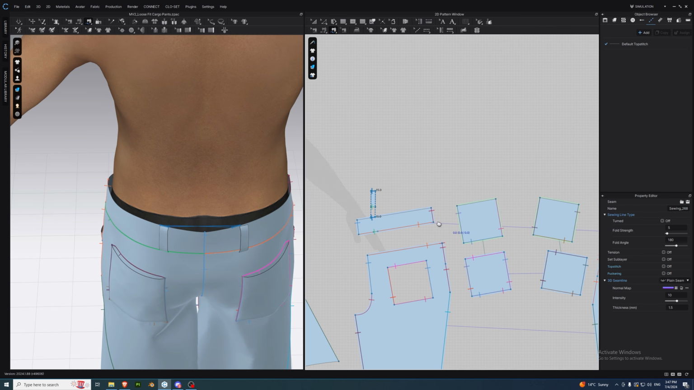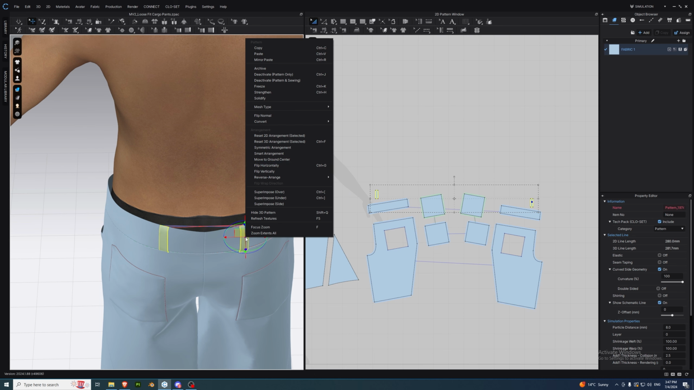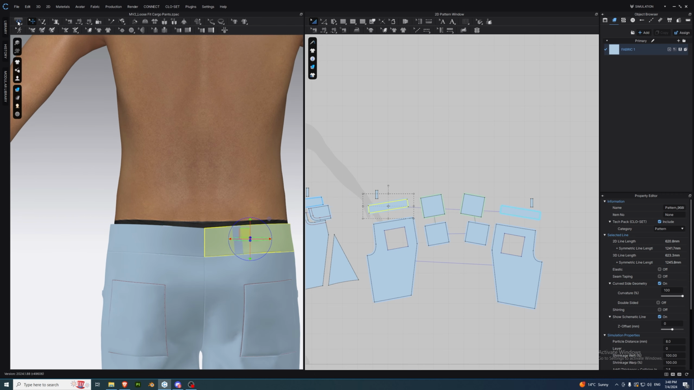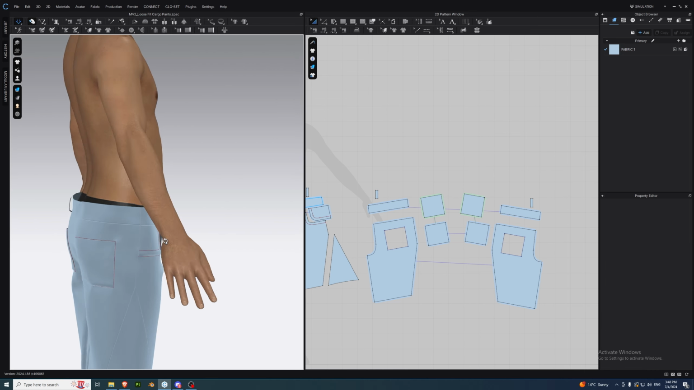Now I have put them on the wrong side, so we can fix that now. And then we're going to select both of these, right click and say superimpose over, and just like that, it should be good, and hit simulate. Okay, so we have those back buckles. Now let's do the side ones.